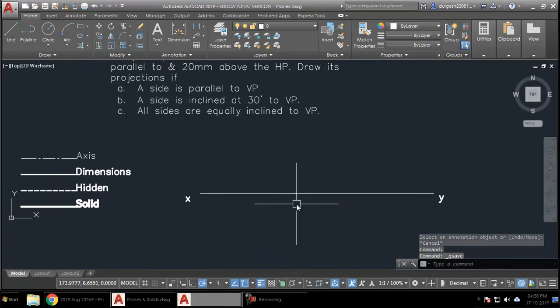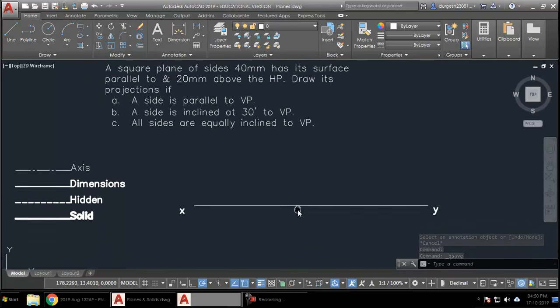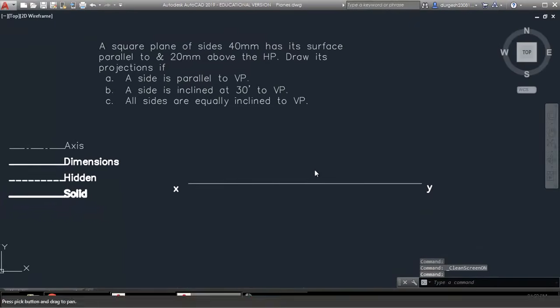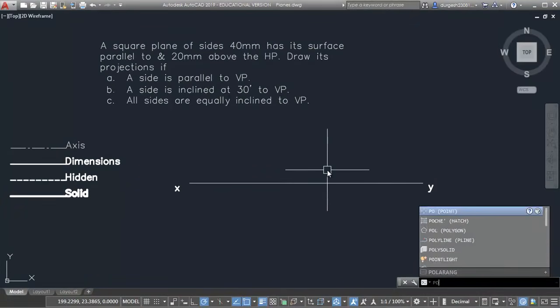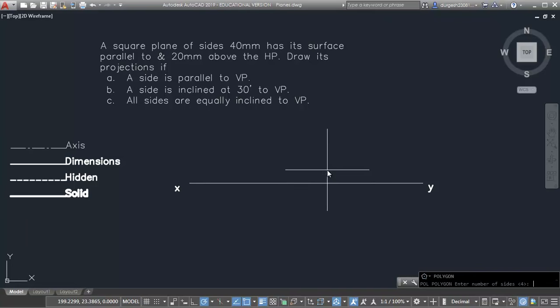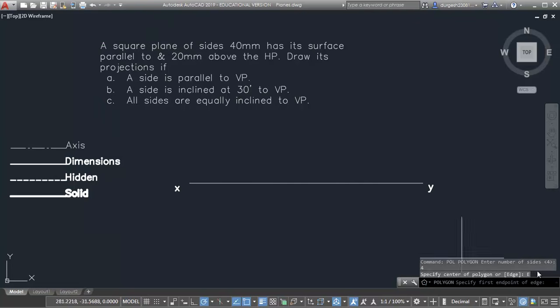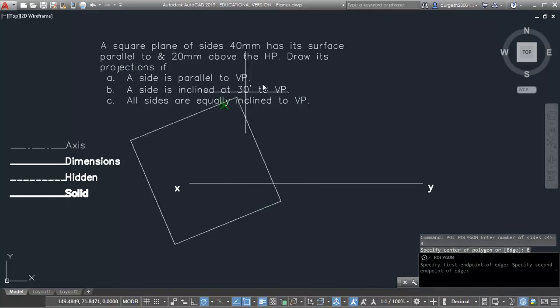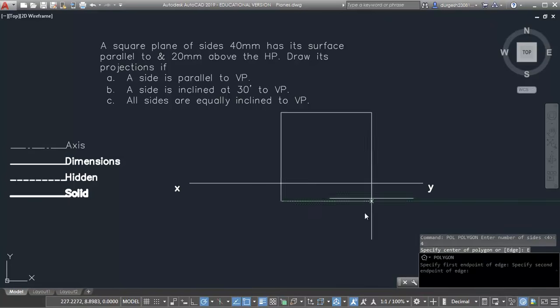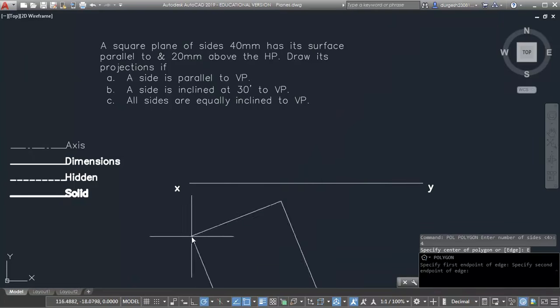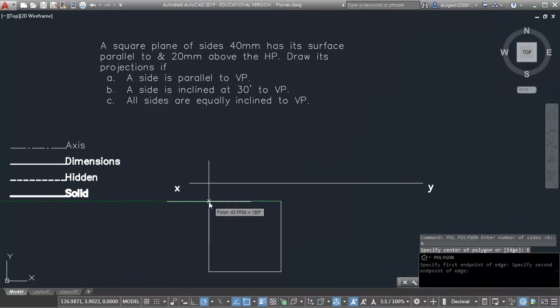Next up, I'll have to draw the square. Now for drawing a square, I'll be using the command of polygon. So I'll just have to type POL. POL is the shortcut for polygon. And then first it will ask the number of sides. I want 4. Then it will ask for the center. We don't want the center method because we know the length of the square, so we have to take the other option, that is edge. And then we have to click the first point of the edge. Now you can see I'm just drawing the first edge of this polygon and the remaining sides are automatically formed so that we get a square.